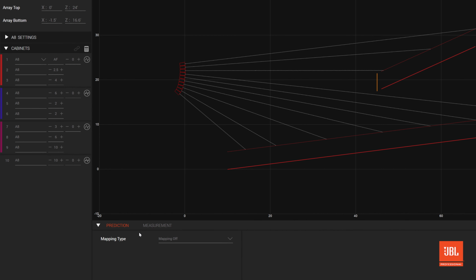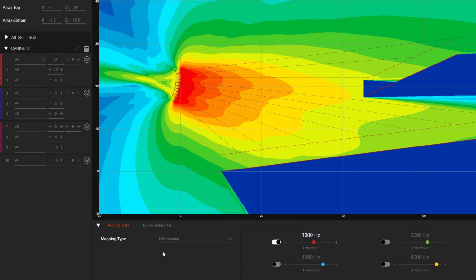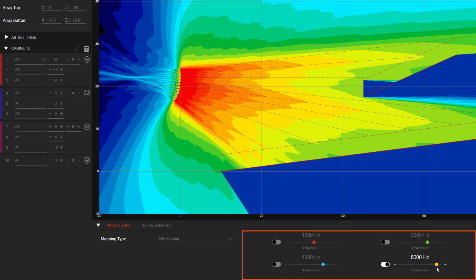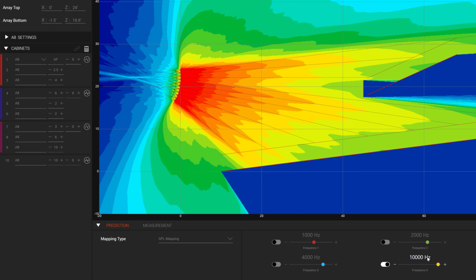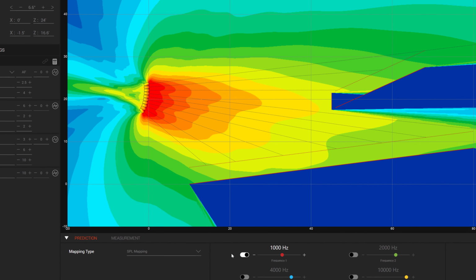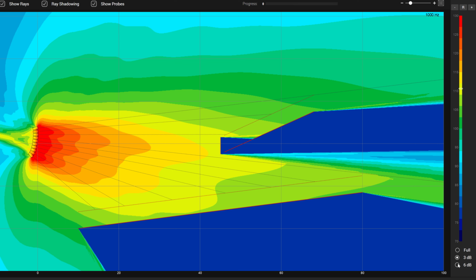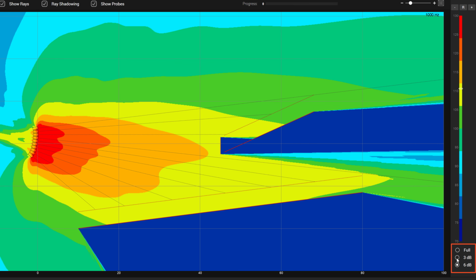With the system roughed in, the acoustic response can be predicted using various tools found at the bottom of the screen. With the Prediction tab selected, various acoustic mapping formats can be overlaid on the screen by clicking the dropdown and selecting the desired type. With SPL mapping selected, the workspace overlays an SPL map on top of the venue. The mapping is based on a specific frequency, which can be selected one at a time in the window below. Frequencies can also be adjusted using the sliders. The color scale is shown on the right side of the screen, and the resolution of the mapping can be adjusted below it.